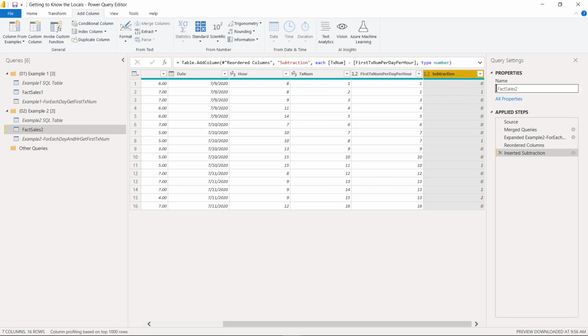So we don't want it to start counting at 0. So what I'm going to do is up here in the formula, where it says each transaction number minus first transaction number per day per hour, I'm going to click in between the H and that first little square bracket right there, and I'm going to do a 1 plus. And go ahead, hit enter, which will cause all those to jump up by 1. So now that's the first transaction of that particular hour. That's the second transaction of that hour.